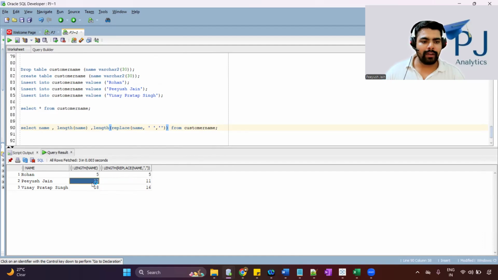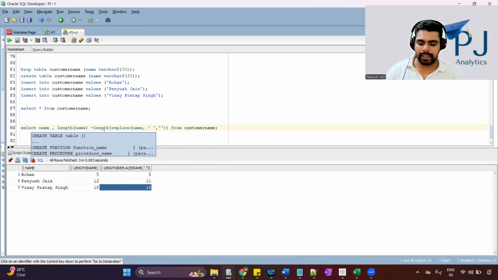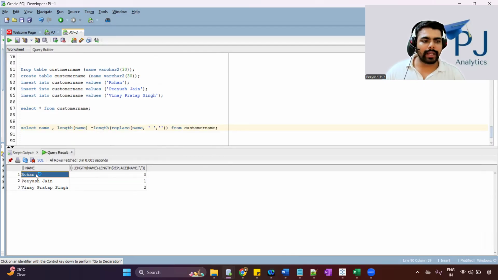Total length is 12, one white space. After removing the white space, it is 11. Here it is 18, and then 16. So what I'll do is subtract it. Now I can get, for each name, the number of white spaces. If it is 0, there is no space. If it is 1, there is only one space. If it is 2, it has two spaces. So now I'm getting it.